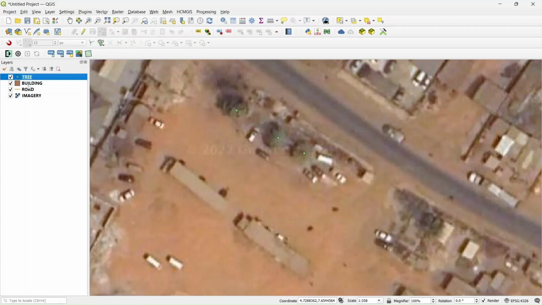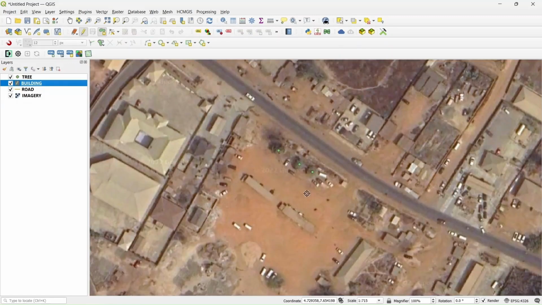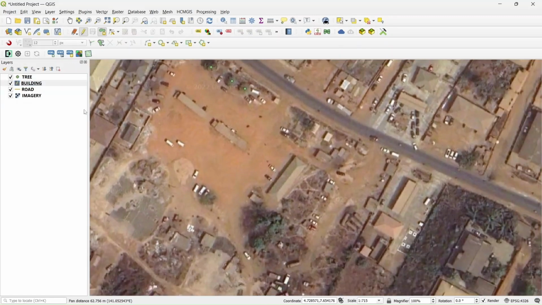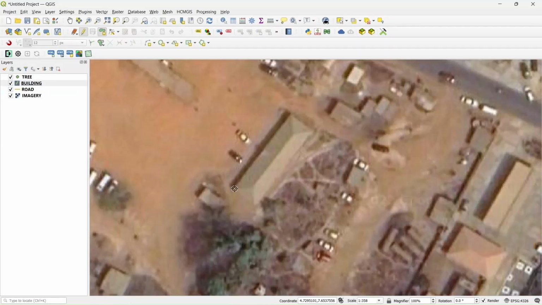So next, go to the building, select building from the layer panel, go to the toggle editing tool as well, click. Now to bring out add polygon feature, then we'll click, then we'll try and locate the polygon feature that we have here, which is building. Let's start by vectorizing this building. Click at the edges of the building to create the vector from that building.